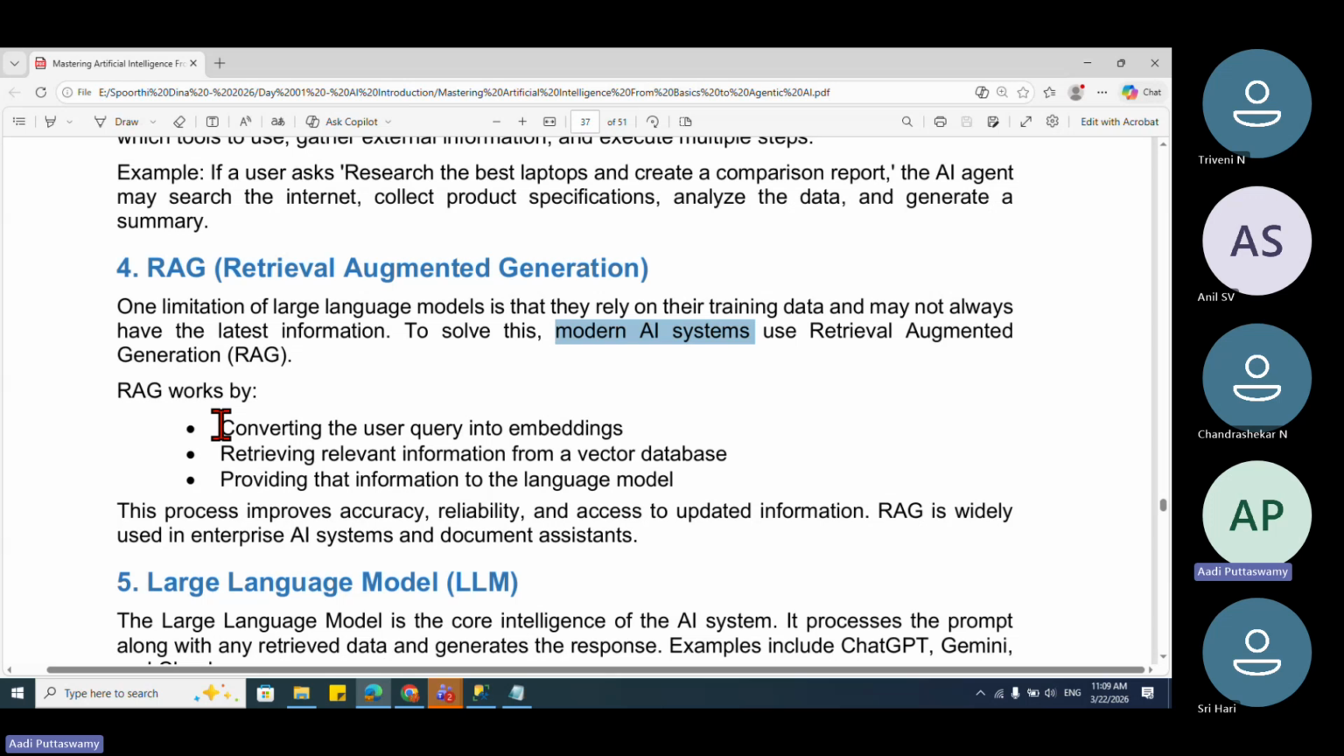What it does is convert the user query into embeddings, meaning the number format. Then it retrieves relevant information from a vector database. A vector database means all these embeddings, the data whatever is there, is stored in the database. Then it provides that information to the language model. This process improves accuracy, reliability, and access to the latest updated information. So RAG is widely used in enterprise AI systems and document assistants so that we always get the latest information.